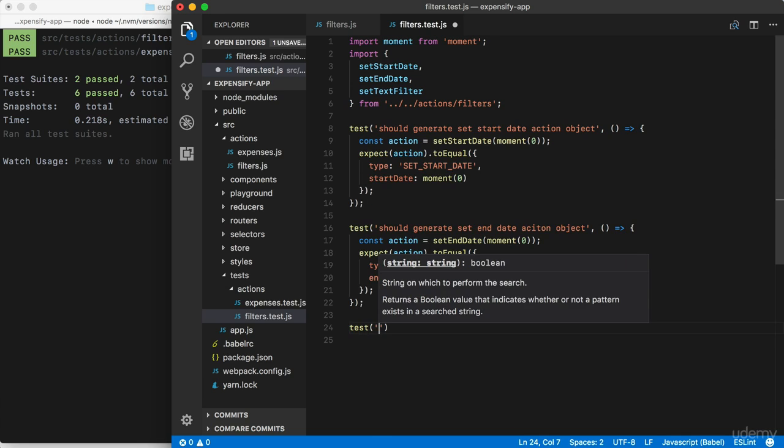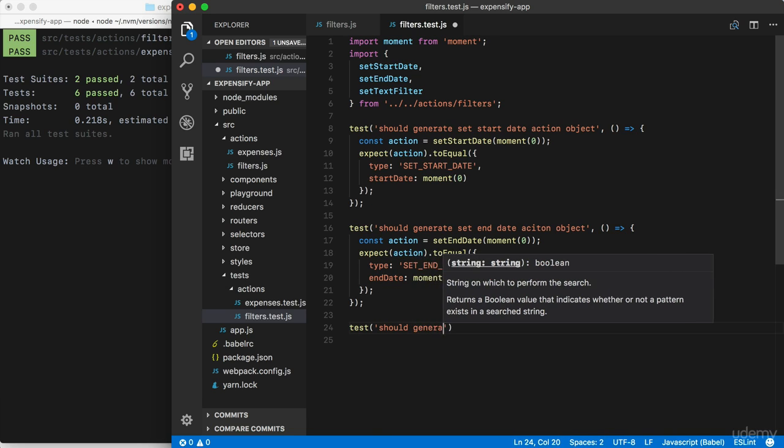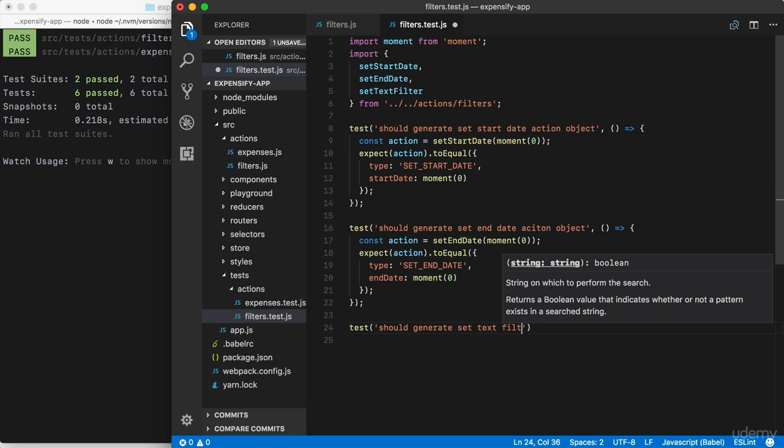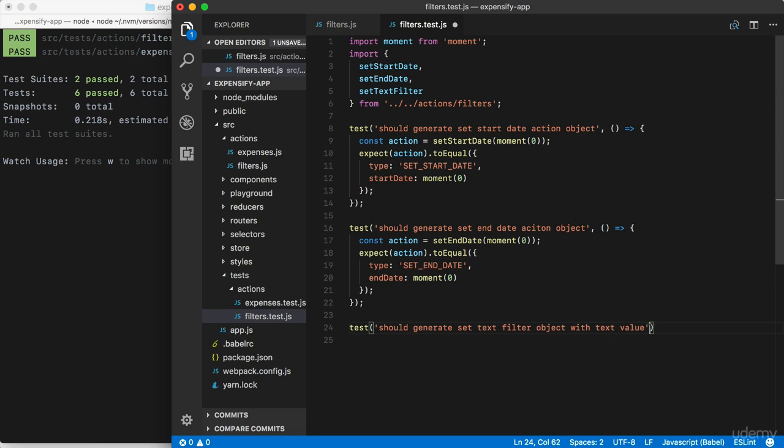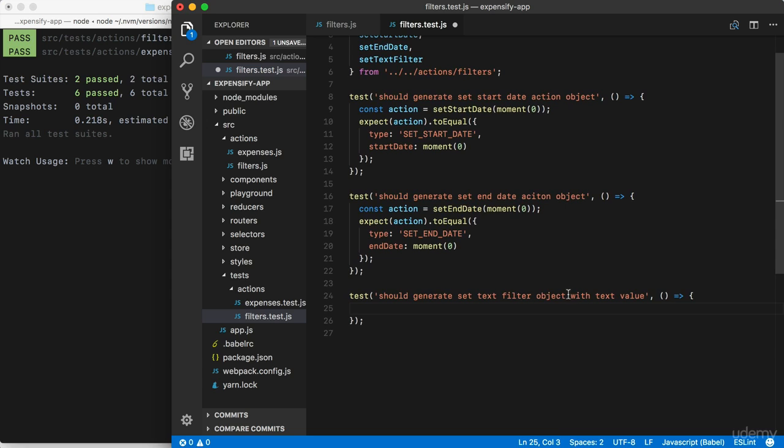So for the first one, we can make sure that we generate the correct action object when we do pass text in. Should generate set text filter object with text value. So we are going to pass a value in and make sure that it does get set. Now it's okay if the actual details of each test case were different. Me and you, we're all going to have different text names, and we're probably going to have different variable names and different structures down below.